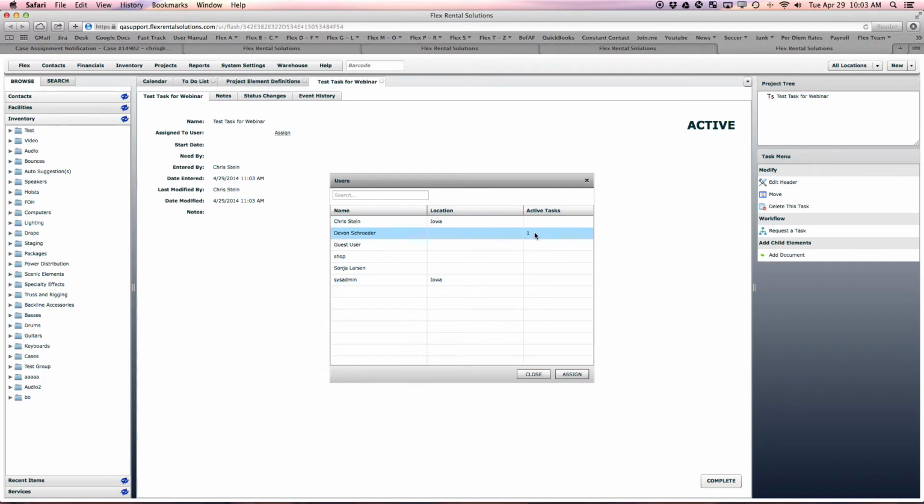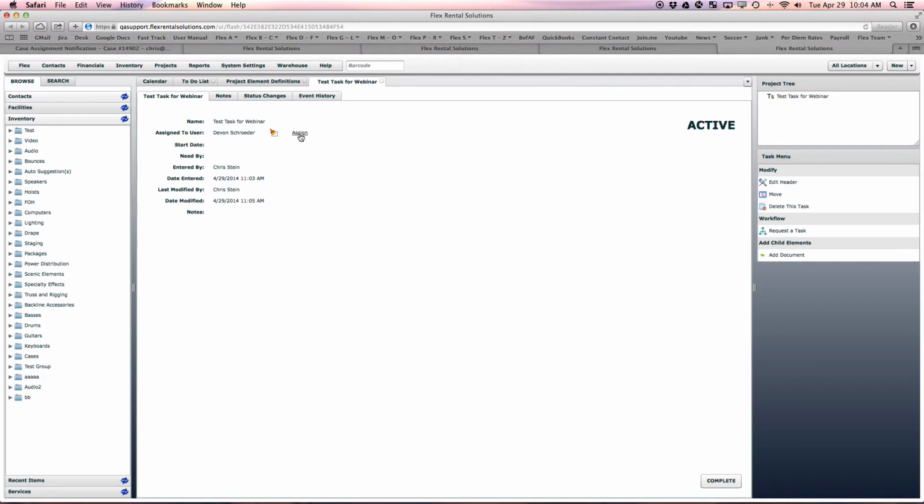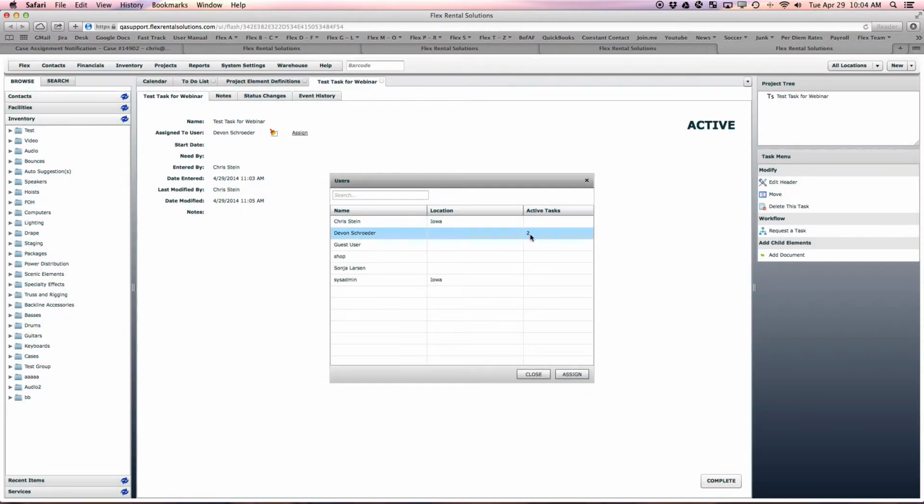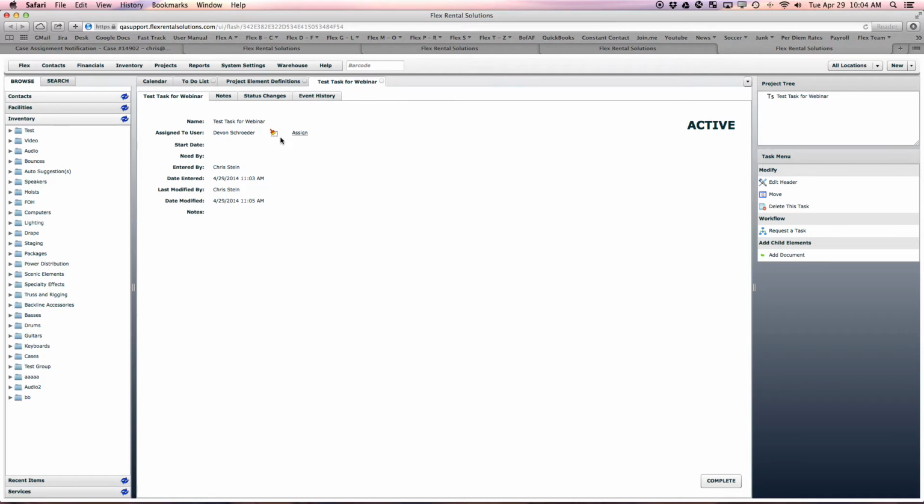And you'll notice that Devin currently has one active task. So as you start assigning these tasks out, you'll see how many tasks this certain user has as you assign them. So if you see Devin has 20 tasks and Chris Stein has none, you may want to think about giving another task to Devin as an example. So Devin doesn't have enough work to do, so I'm going to give him this assigned task. So now if you'll notice, if we go to reassign it, Devin has two assigned tasks. We can clear the assigned user, or we can simply reassign it, things like that.